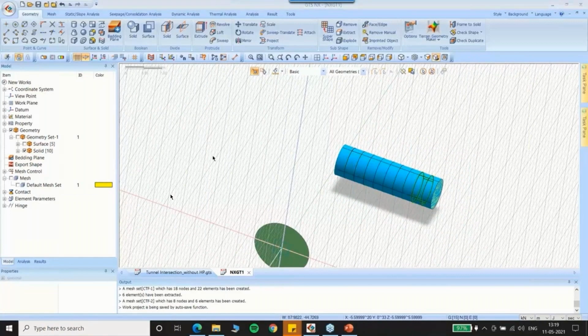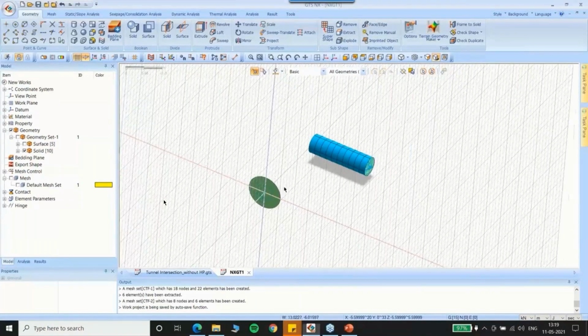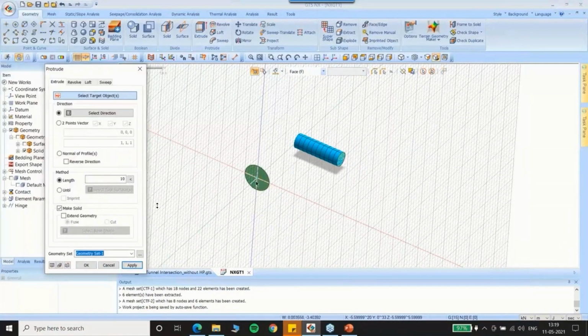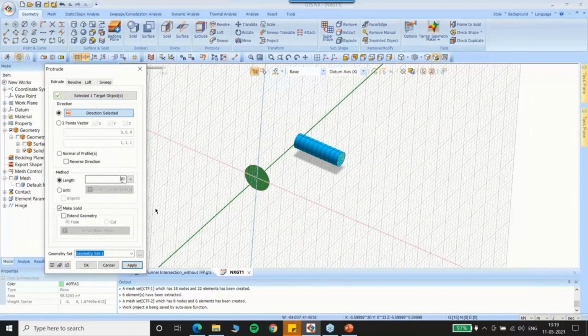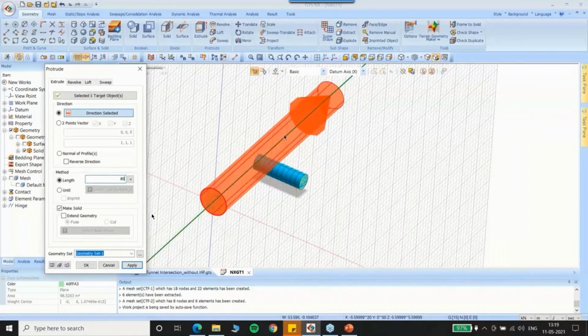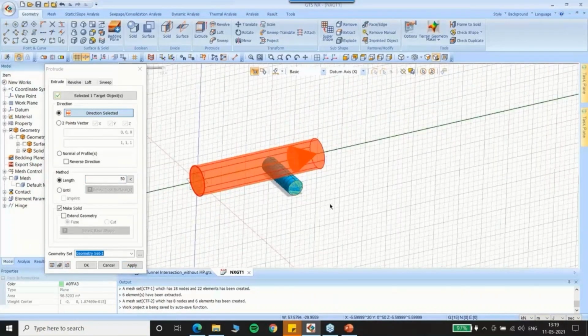Now I go to 3D for the main tunnel. For the main tunnel, I again go to extrude, select this, direction Y, length. Let's say I take it as 80 meters. I think 80 meters will be too long, so I take 50 meters. That looks fine to us. I press OK.